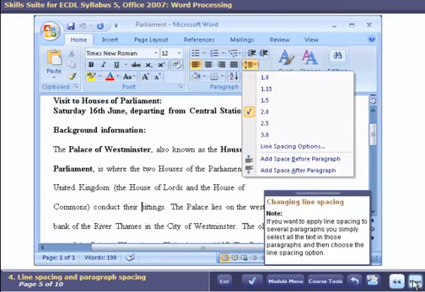If you want to apply line spacing to several paragraphs, you simply select all the text in those paragraphs and then choose the line spacing option.